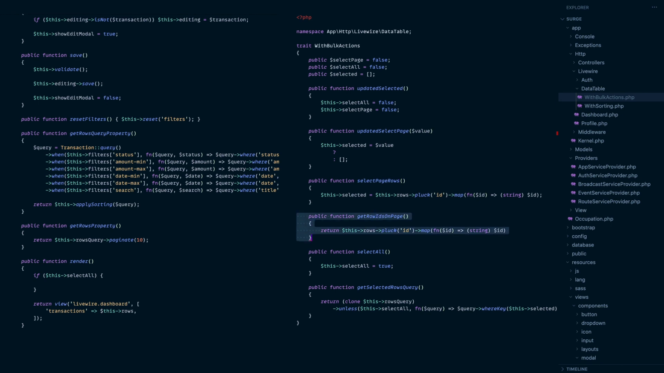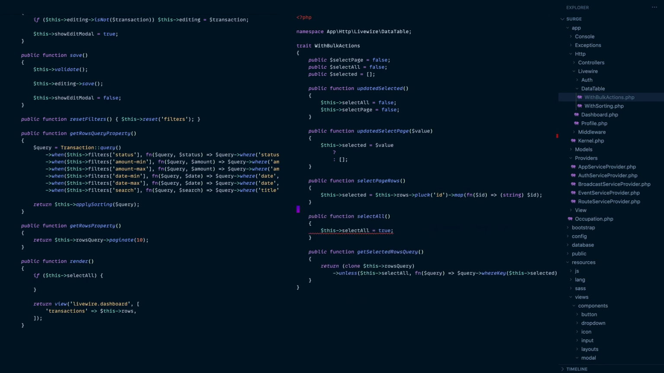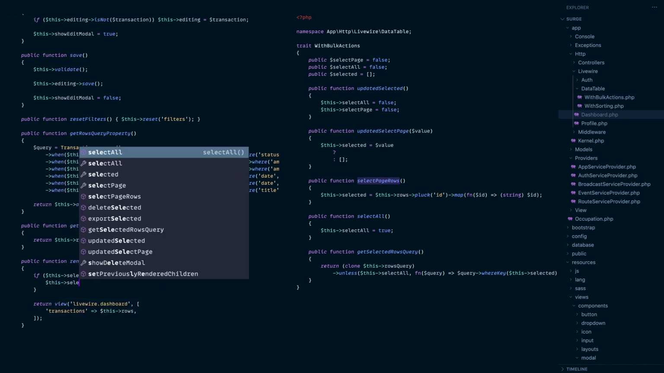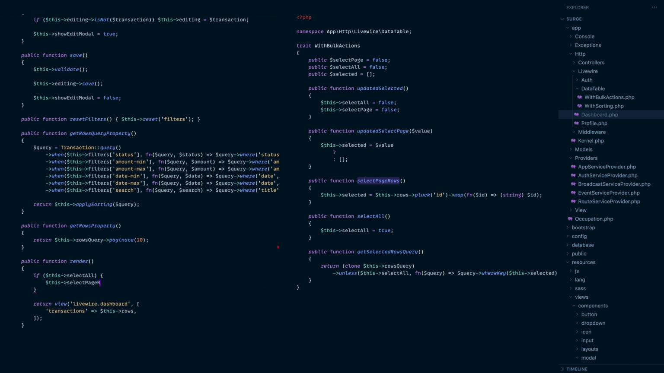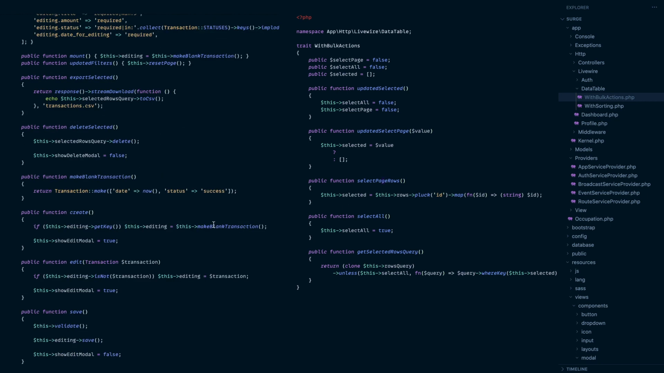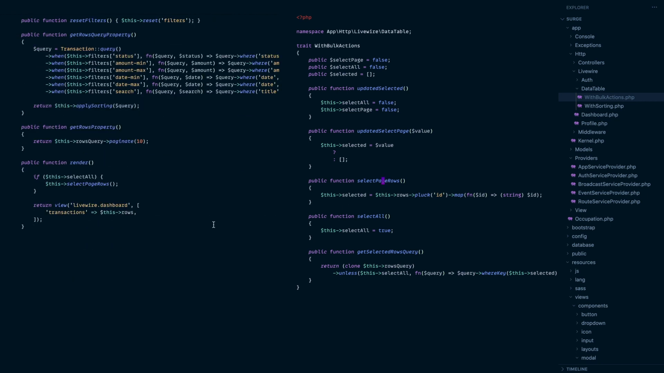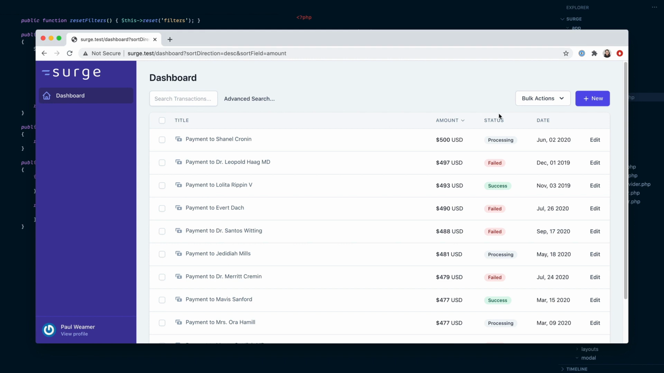What did I just do? Where did this come from? I'm going cross-eyed, guys. Select page rows. You saw wherever I went wrong, but whatever. So then now we can say this arrow select page rows. Okay, and then wherever else we use this, which I thought we used it somewhere else. I'm losing my mind. Let's refresh.